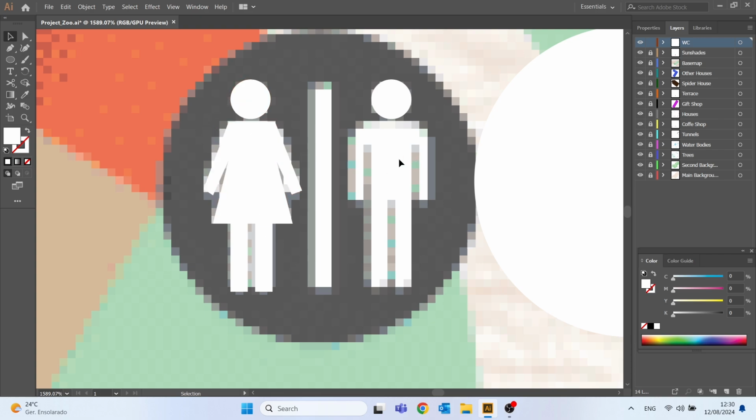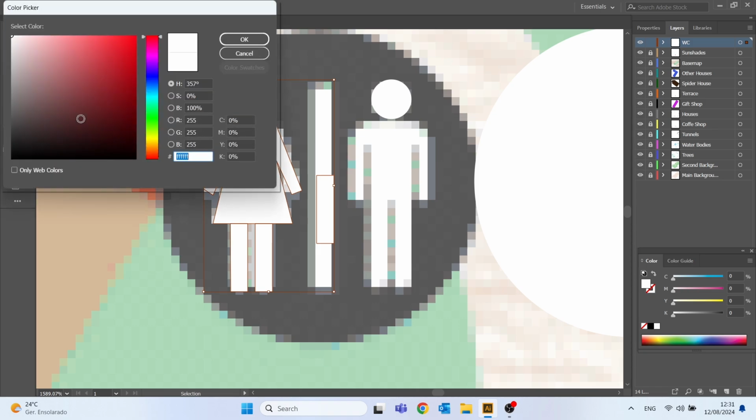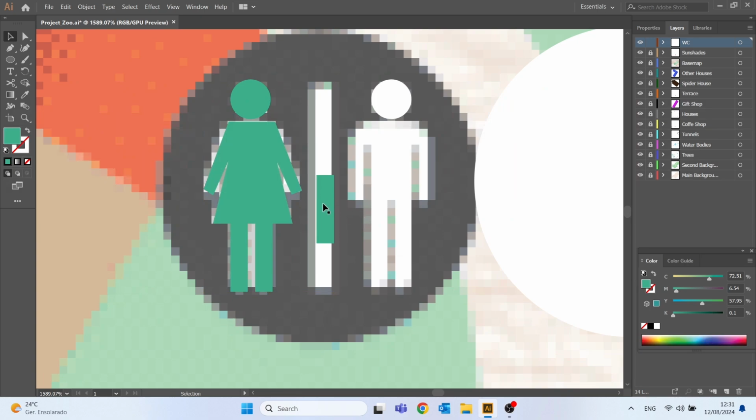Let me now use one of the legs to make this line right in the middle of the circle, this division. I will also change the color of these layers, place these in the middle and adjust the size, something like this.